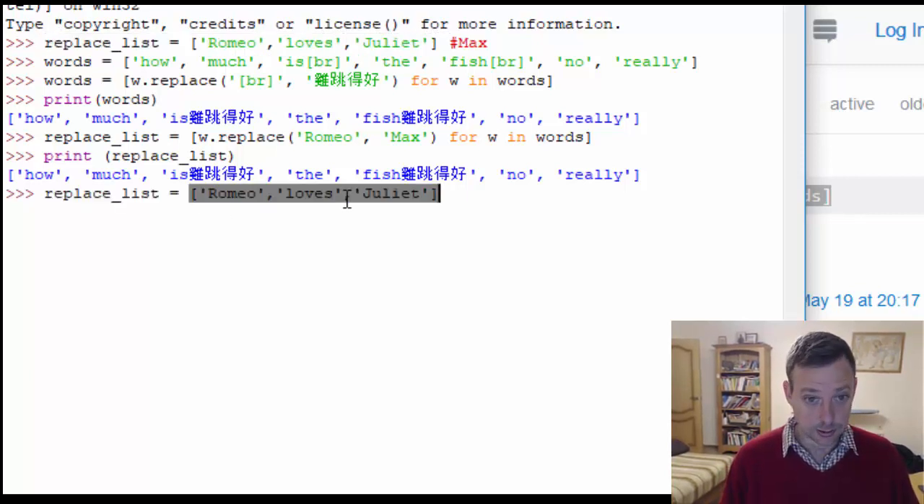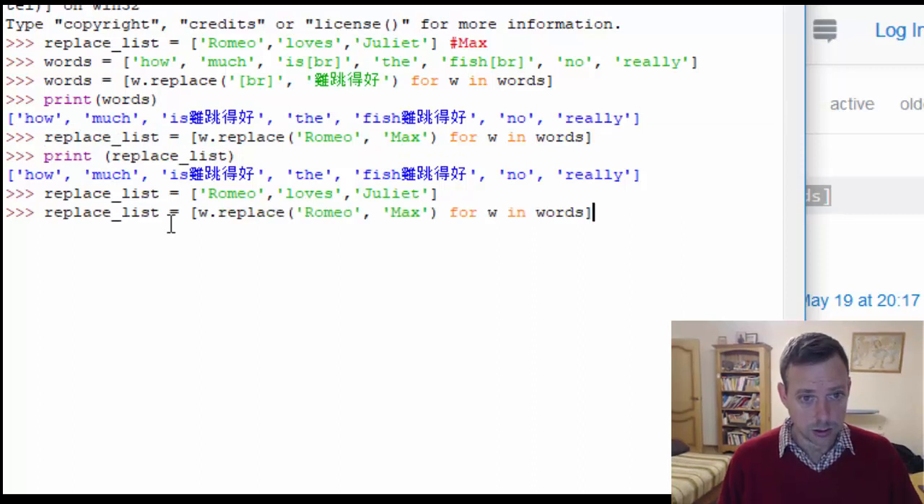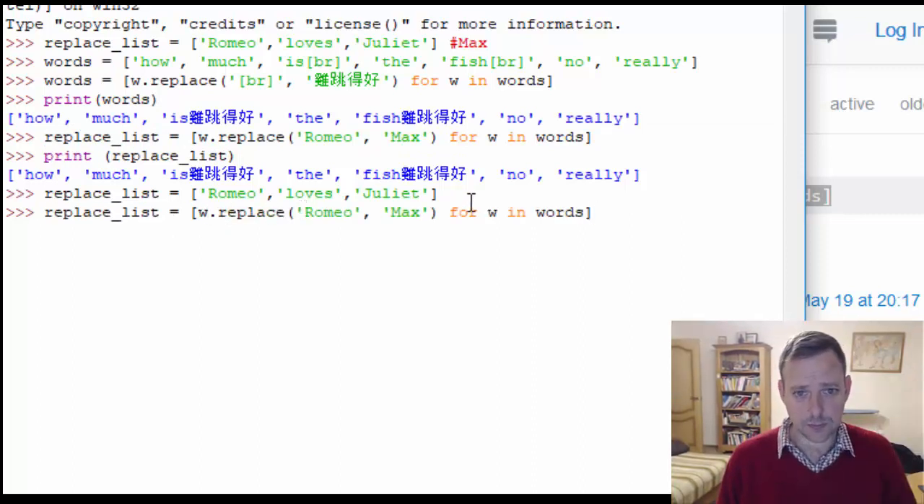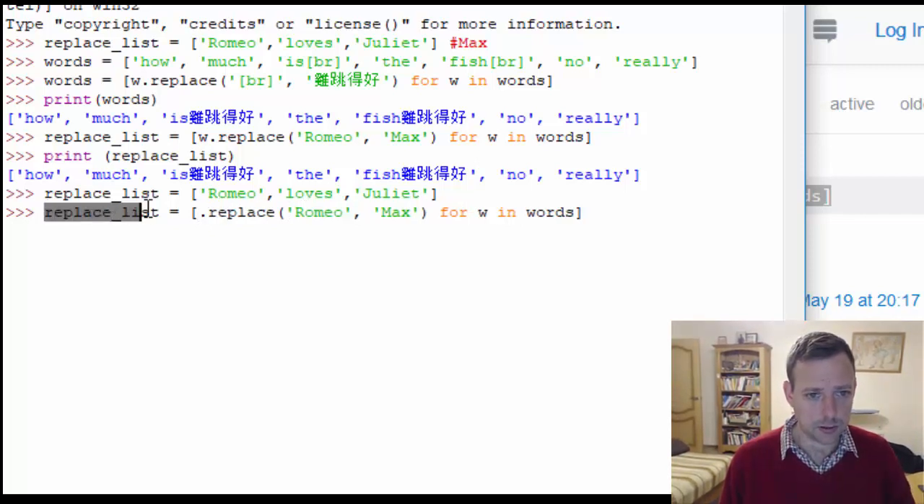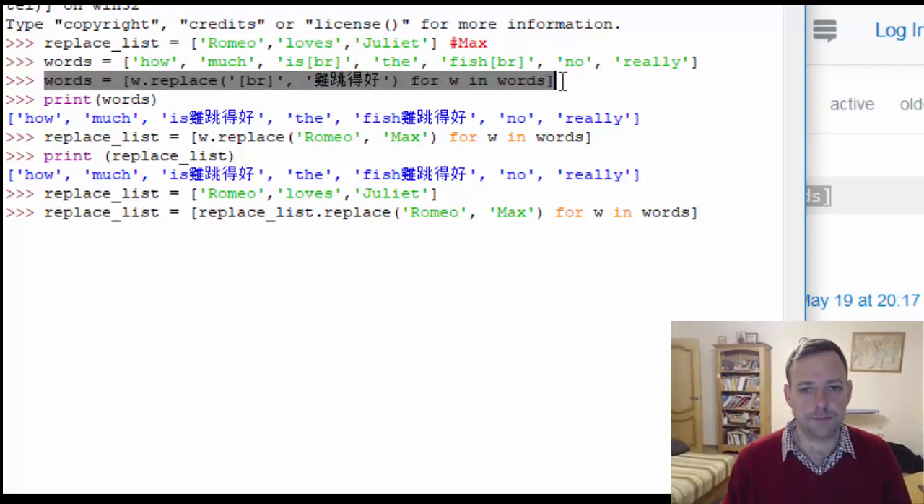Replace list is this one here. Okay, and then we come back here. Is W replace for W in words. So do I put it here, replace list? Replace list dot replace for replace list in replace list? No. So we need to think about this. Let's have a look at this one here again.